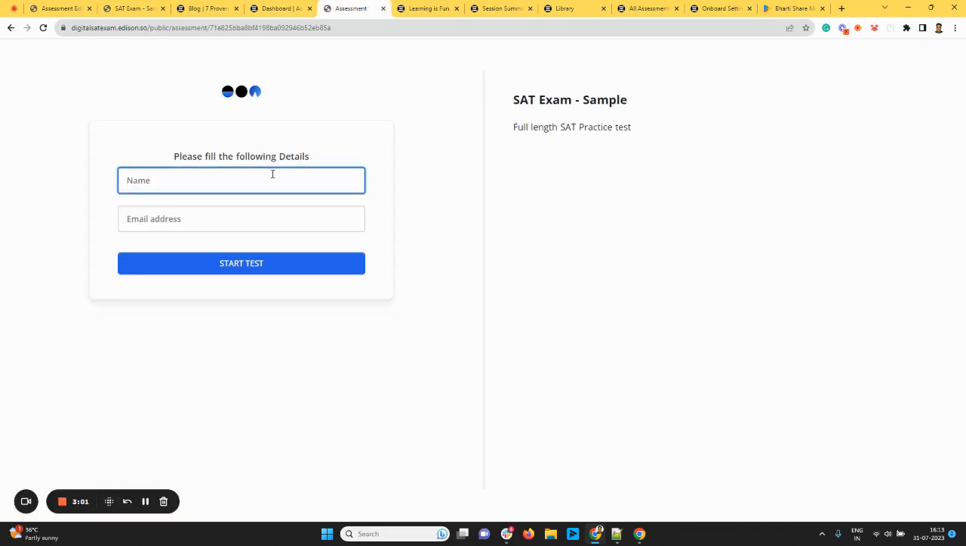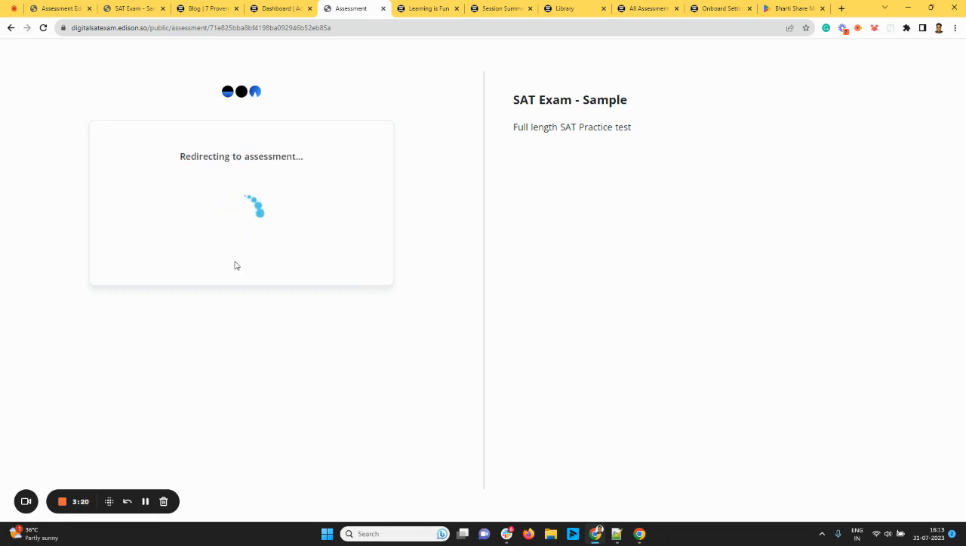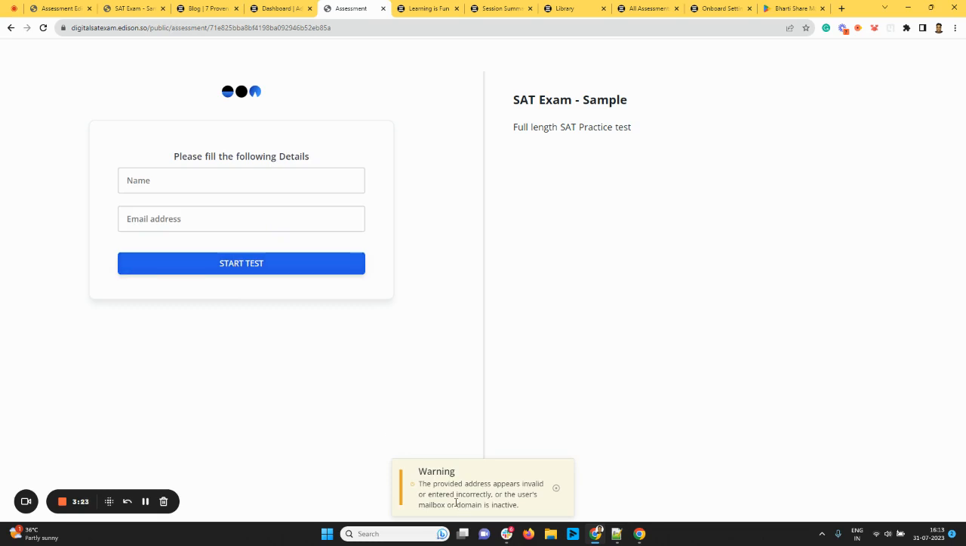Now, this is a very important feature people are asking for. Let's say you are giving a public assessment URL and people are typing bogus email IDs. Is there any way to validate it? So let's say I'm typing a bogus email ID. The system validates and tells that that particular email address is wrong. Please enter a proper email ID. So it will help you to gather genuine leads when you're using the assessment engine as a lead generation system.